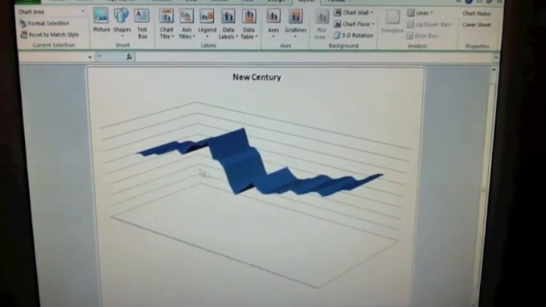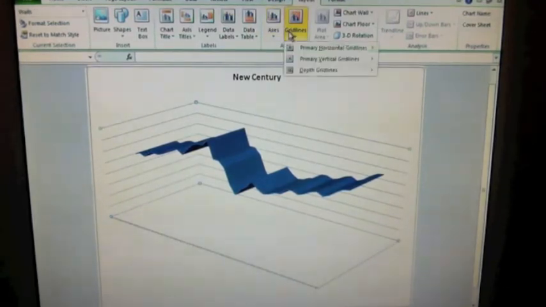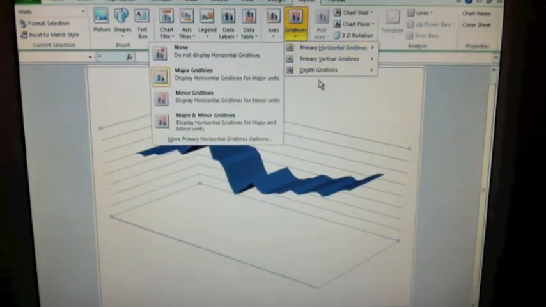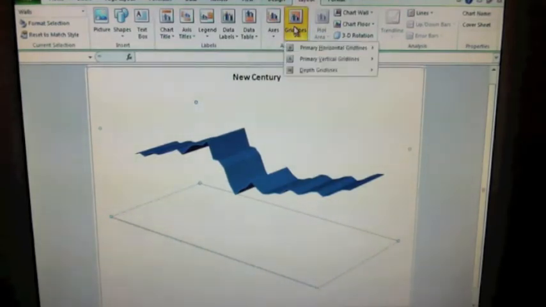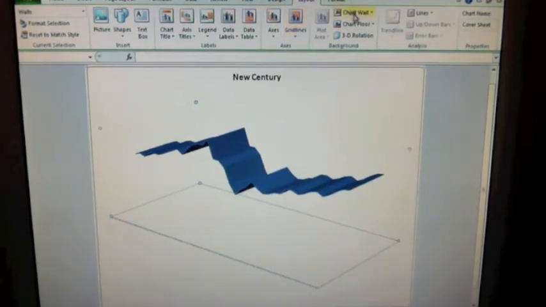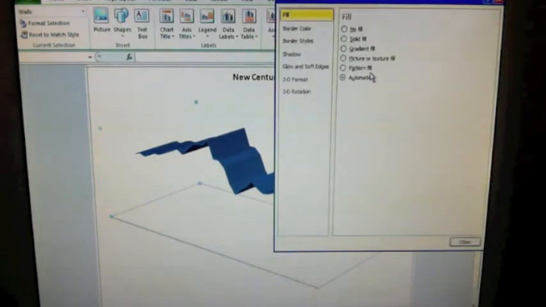Now if you wanted to add some color, you can actually color up these walls a little bit. You can even get rid of these grid lines. If you want to get rid of the grid lines, you see the grid lines here? You can get rid of all of them. You can just say none to the grid lines. And then you can color up the wall. You see the chart wall here. More wall options.